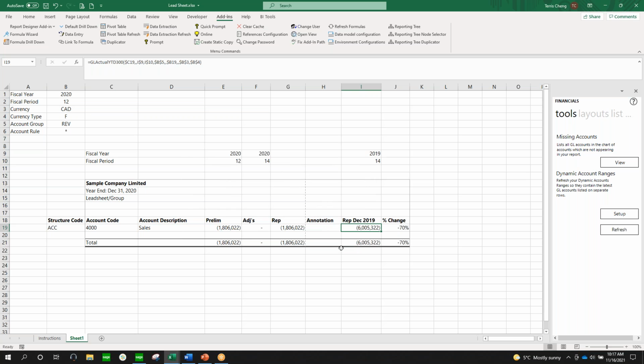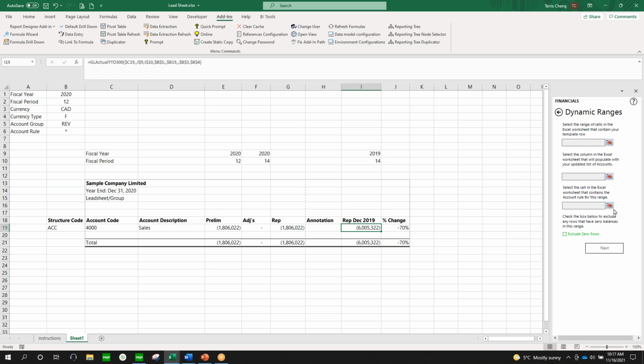Okay. So now let's set up the dynamic account ranges. To set up dynamic account ranges, we will need to come to the task pane and then go to the tools. And then under dynamic account ranges, click on setup. Now all we need to do is to follow the instructions here and fill out these boxes one by one.